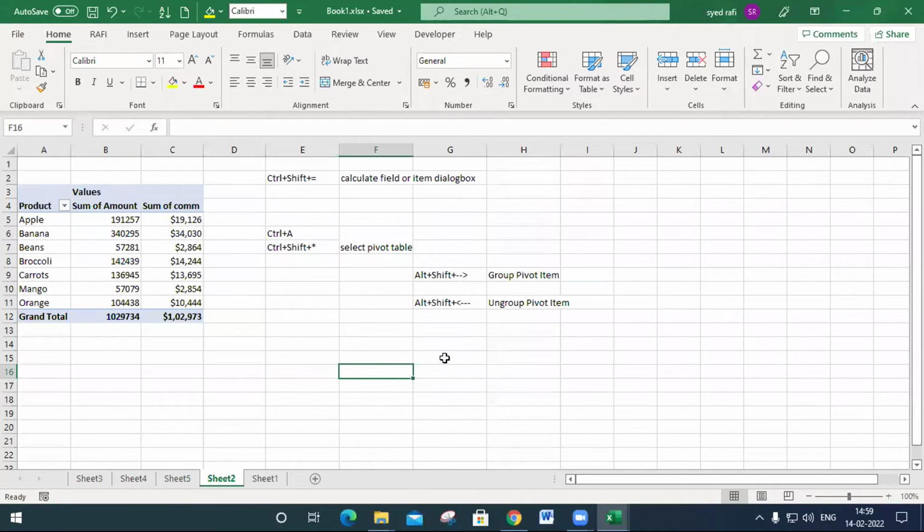Okay. So we will discuss this pivot table in tips and tricks. There are some more tricks I will show you in tips and tricks. Okay, so pivot table is over.